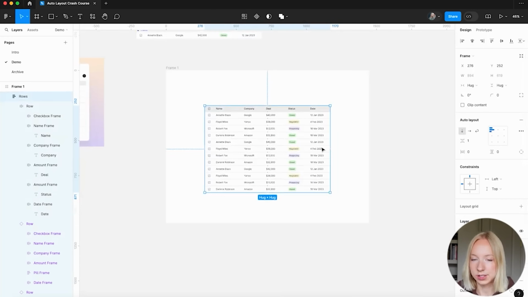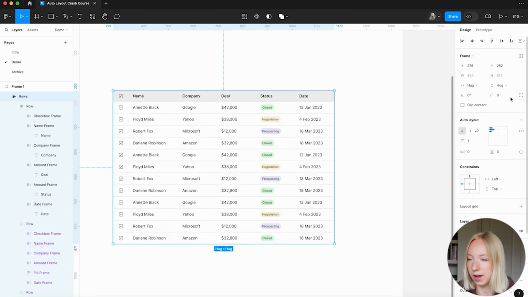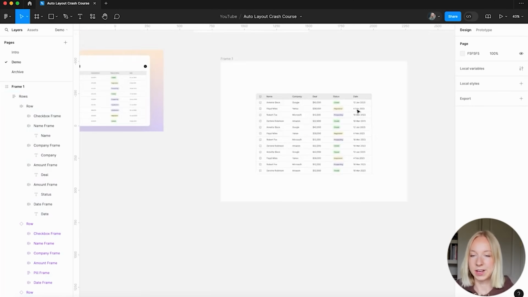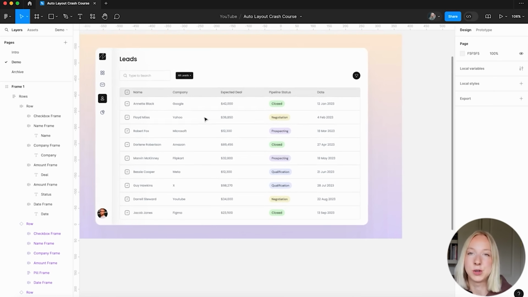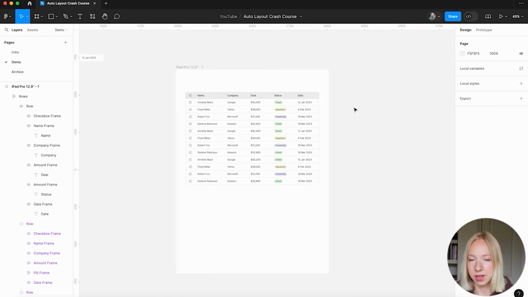Perfect. And then just to match this, we can also give this whole frame or this whole auto layout a bit of a corner radius. So let's just see what 8 looks like. Yeah, 8 looks really nice. Awesome. And just like that, we've used auto layout to really quickly create this table. Now let's say we wanted to make this responsive.